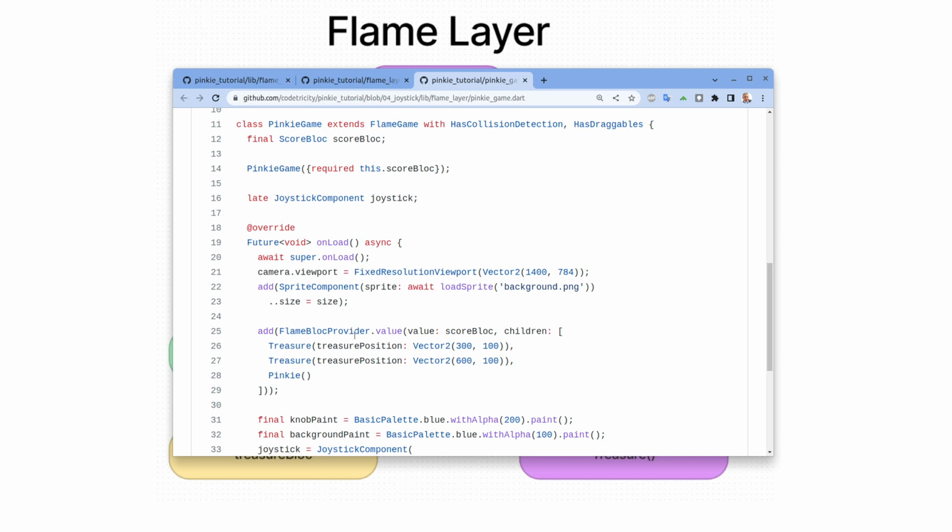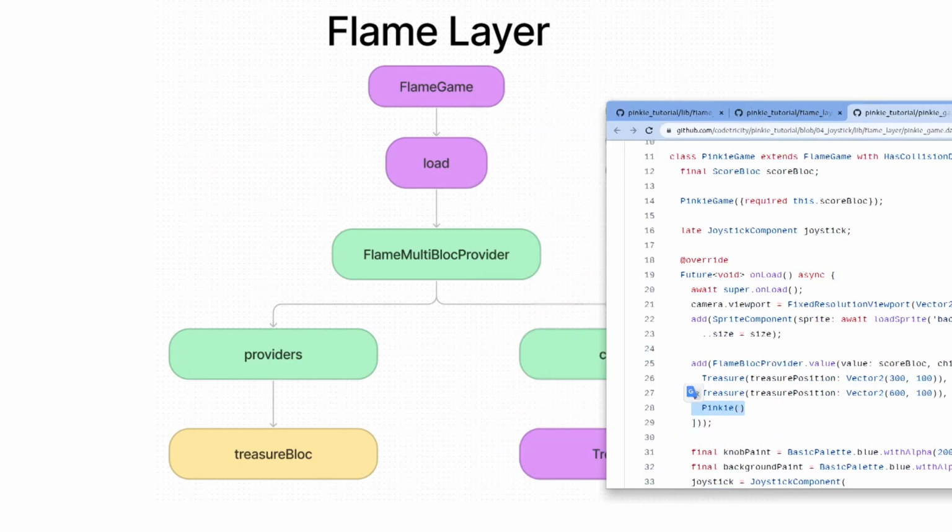The flame block provider also has a set of children, and the children are the pieces of treasure, so we're using gems, and also Pinkie. So we're using the flame block provider as a way to add the individual components from the flame game system.